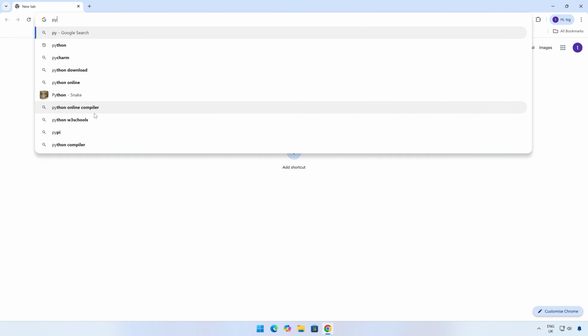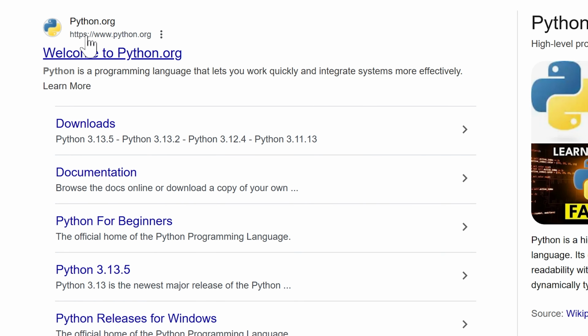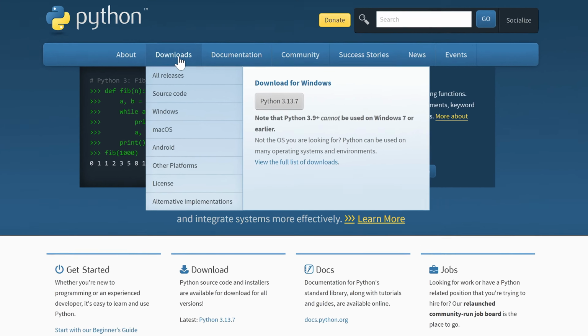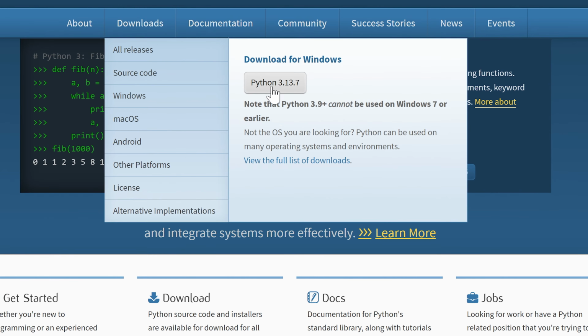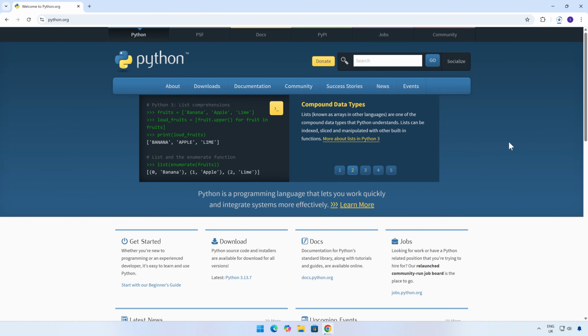Search up Python on any web browser. Then click on the official website, which should be python.org. Now hover the mouse over Downloads. Then under Download for Windows, click on the button with the Python version mentioned on it. Now the installer will start downloading. Once it's done downloading, open it.